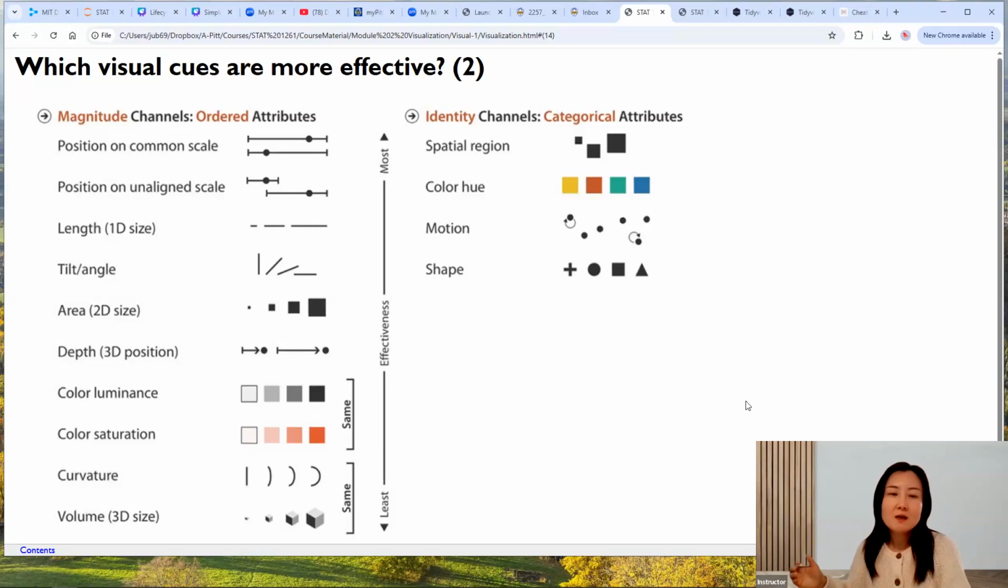We just need to have an idea about the relative effectiveness of these visual cues. We don't have to be very rigid. We don't always have to pick the most effective one. We can be very flexible.